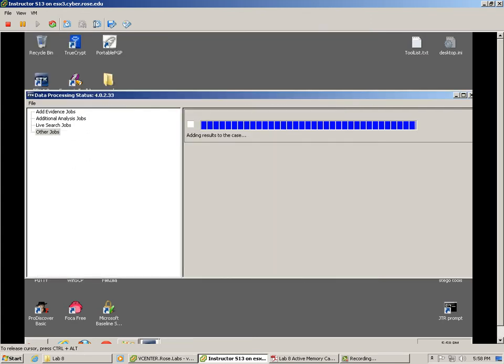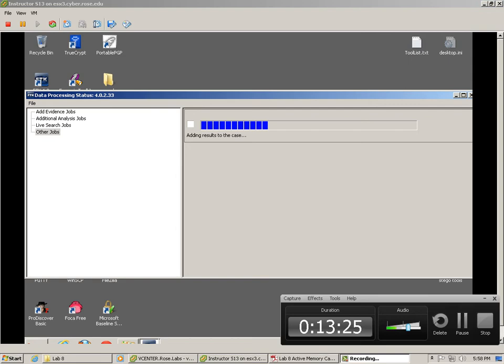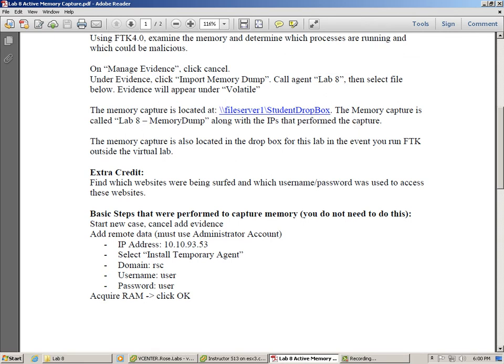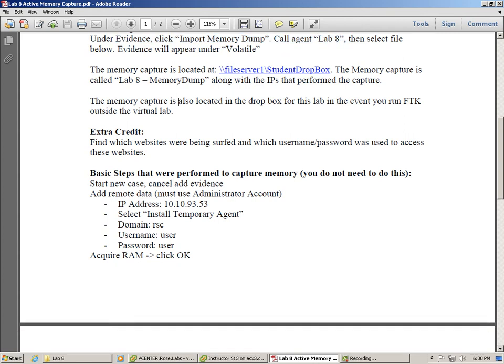All right, it's adding it. Okay, I'm going to pause this until it gets added. While that's importing, so again, there's where it's located. You can add it just like I did, import memory dump. It's called Lab 8, whatever. Okay, import that.